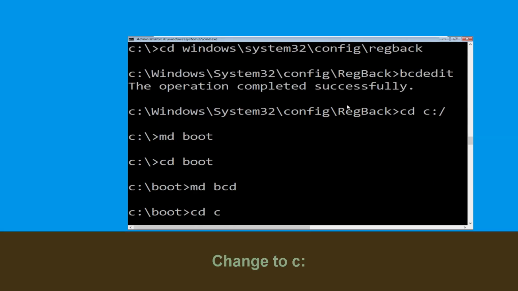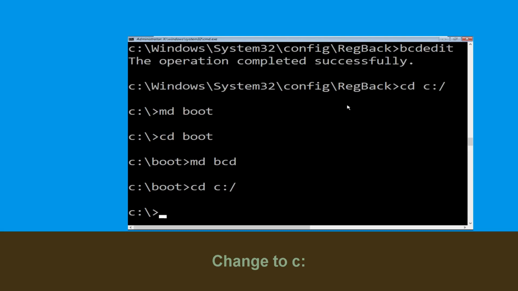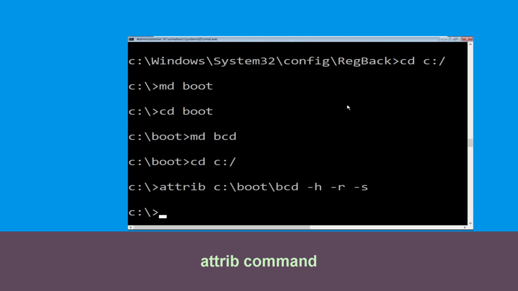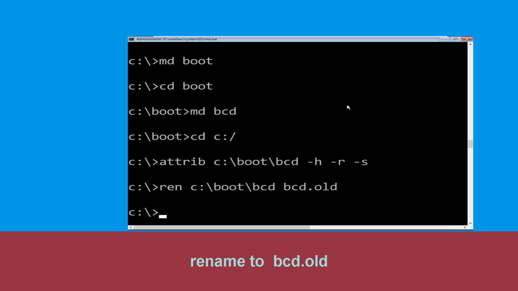Now type cd space c colon / and simply hit enter. Now type attrib space c colon \boot\bcd space -h space -r space -s and hit enter to execute. Now type ren space c colon \boot\bcd space bcd.old, then hit enter.